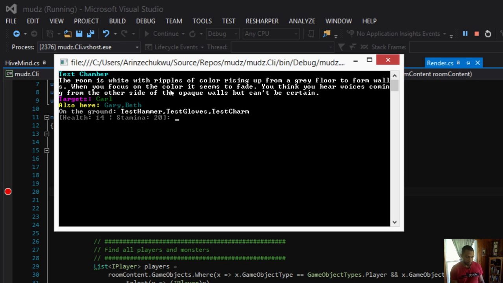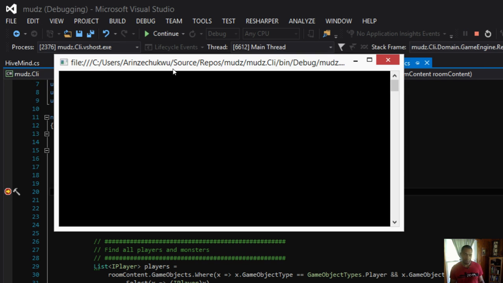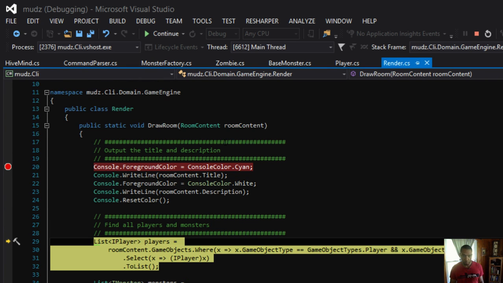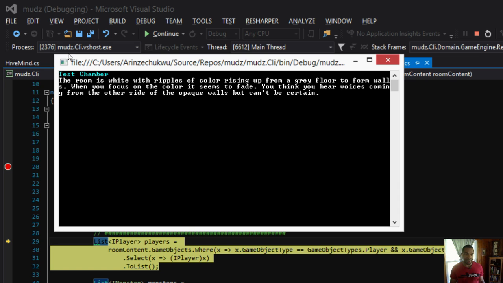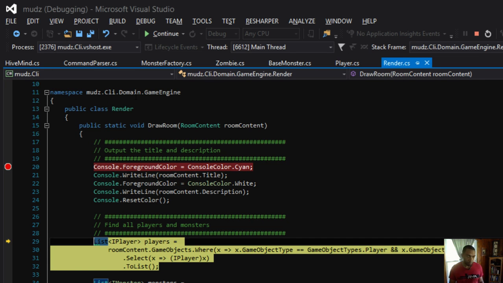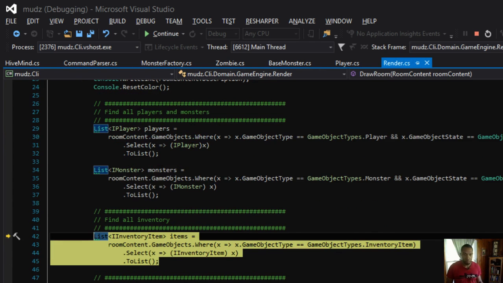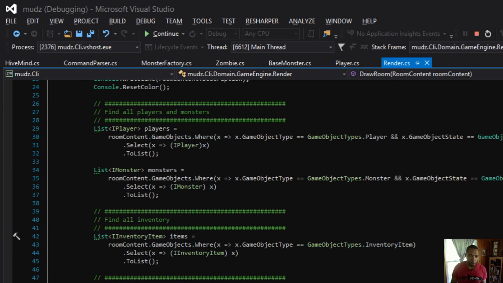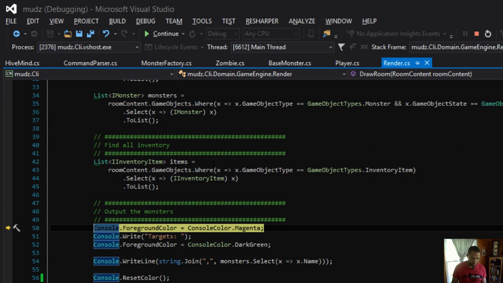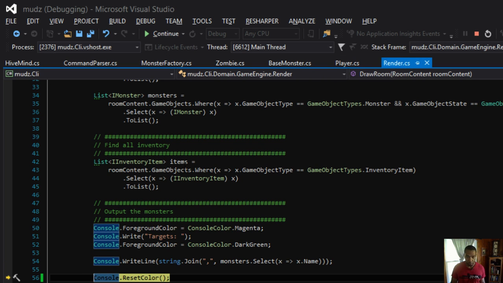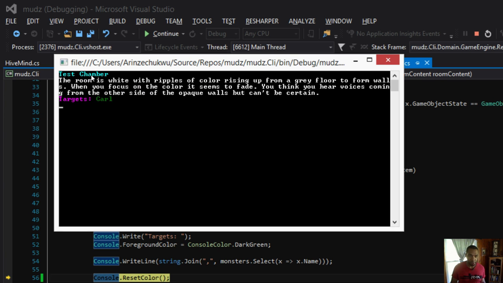Everything there. But then when I hit look, alright, so I should get the title and the description. Now I should have players, monsters, and items. Output targets. Output the name of the monsters.